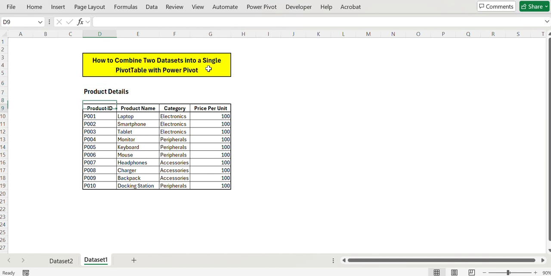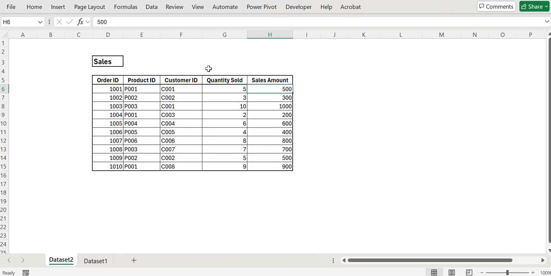Before going forward, I'll give you the overview of the dataset. We have two datasets. Dataset 1 contains the product details: product ID, product name, category, and the price per unit. Similarly, dataset 2 contains the sales information: order ID, product ID, customer ID, quantity sold, and the sales amount.